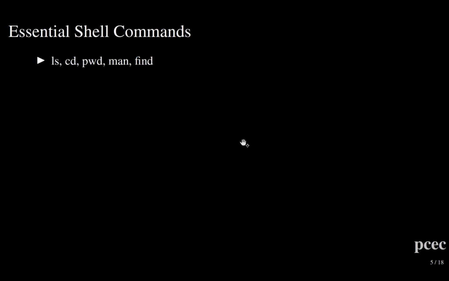Now let's talk about some specific commands. I would say these are some of your essential commands for navigating the terminal. You need to list what directory you're currently in. You need to be able to change directories. You need to be able to print the directory that you're working in. And then you're going to need to use your manual and find.